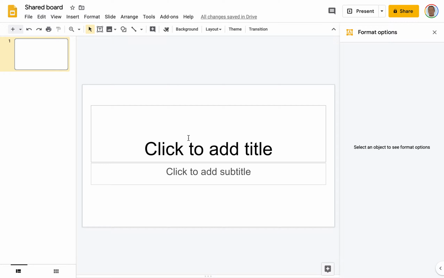Hi, I'd like to share a tip on how to use Google Slides as a shared board you can use for activities such as a distributed brainstorming session, a retrospective, and such. So I've created here a blank presentation. There's only a single slide with a default layout.